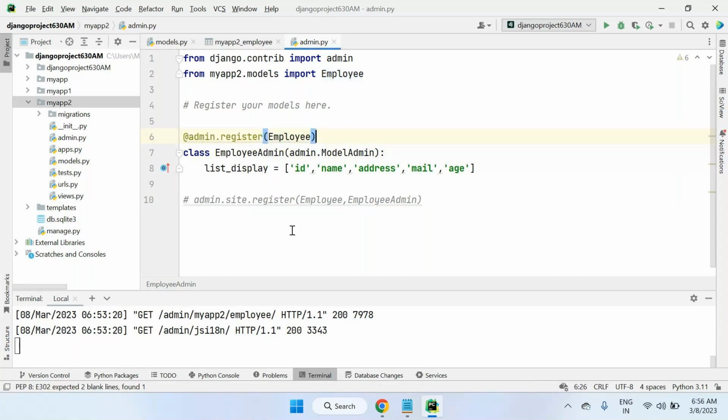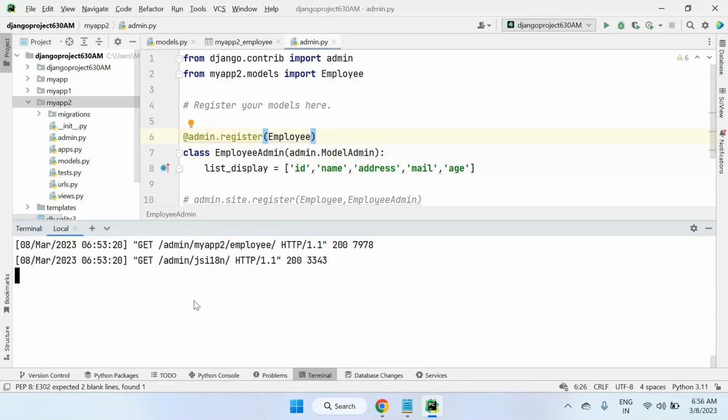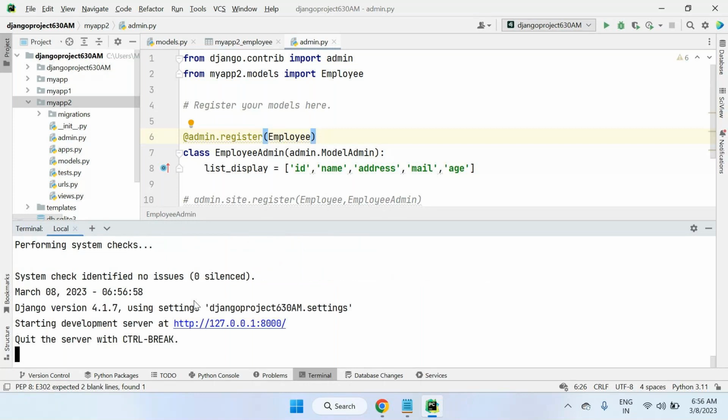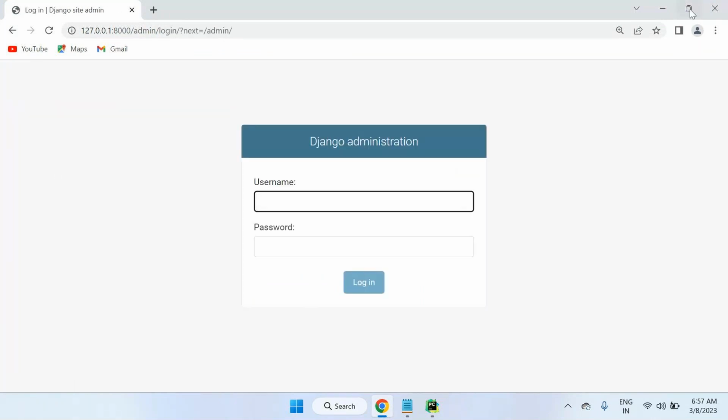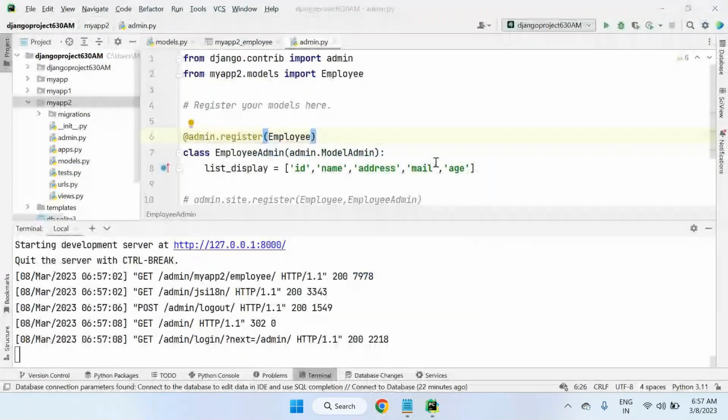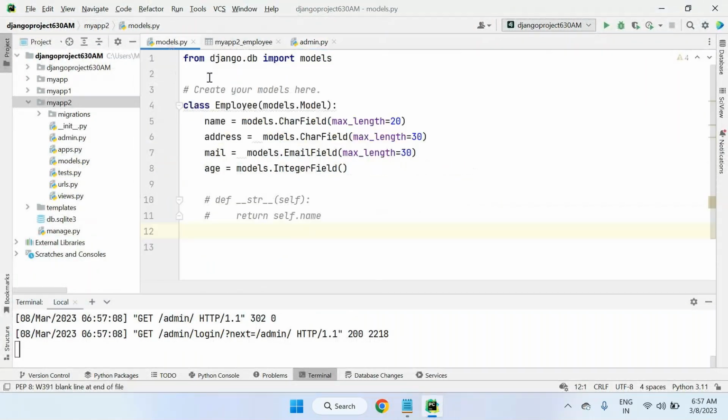Now reload this and refresh the admin panel again, and the same look and feel will be there. There is no change. Okay, like this. Let's log out. The admin panel is not required here. Let me close it. But my requirement is, I want to show you one more model. Let's see how to create one more model.